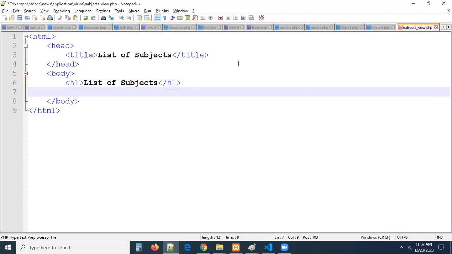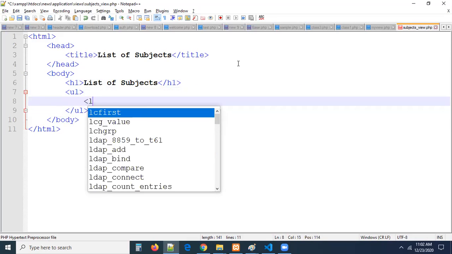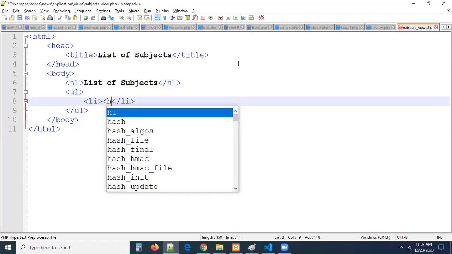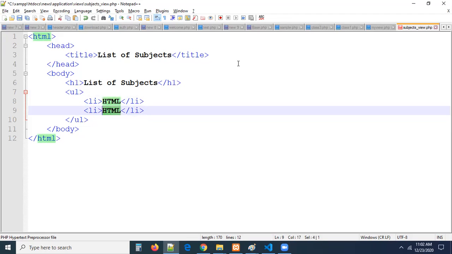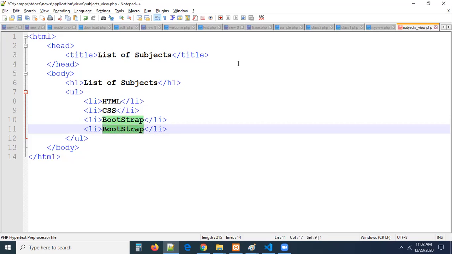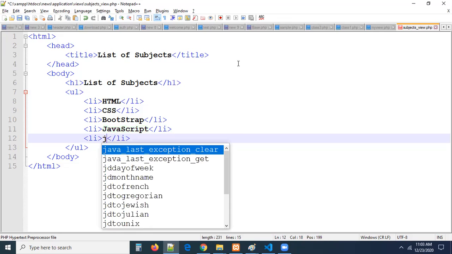Done? Right. Now you guys need to think here. I'm taking UL LI to display the list of available subjects here. This is going to be LI tag open, LI tag close. Here you can take anchor tag also if you want. Actually not required, just for display purposes. So let us take HTML. Let us take CSS. Let's take Bootstrap. Let me take JavaScript. So like this, we are taking some subjects, guys, jQuery.